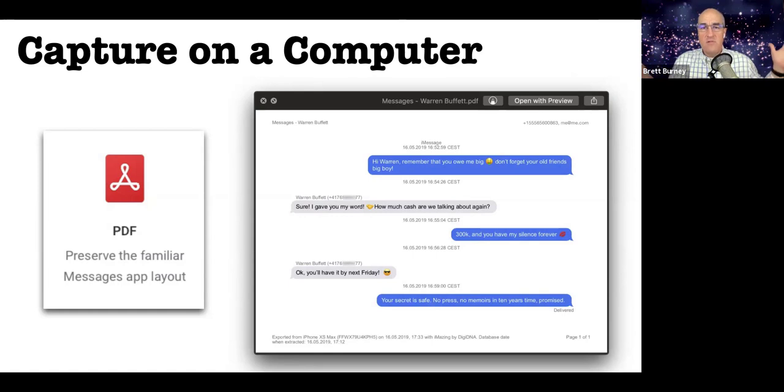Some of you may be saying, well, that looks like my phone. Exactly. That's the point. This is a PDF file that somebody used to export the text messages off of the phone onto the computer using the iMazing software. And it looks exactly like what it looks like on the phone. That's wonderful, right? Not to mention the fact that if you look at each message there, it has a date and timestamp. And it also has the phone number. In this case, they were apparently messaging with Warren Buffett. But it has the exact phone number.